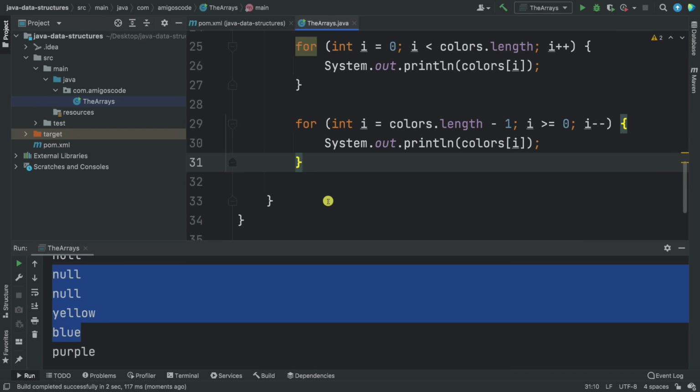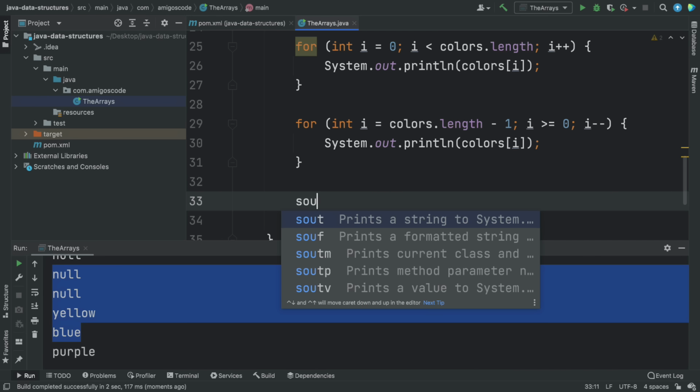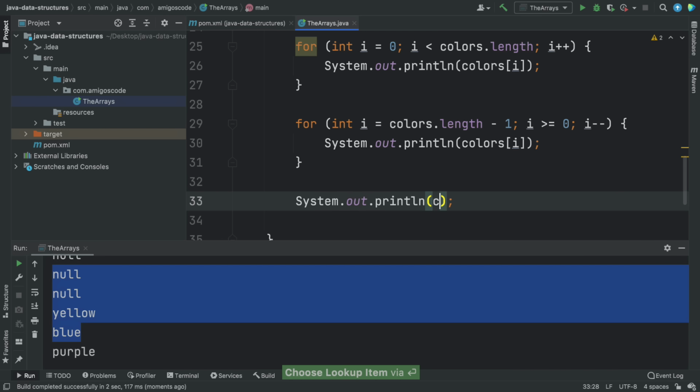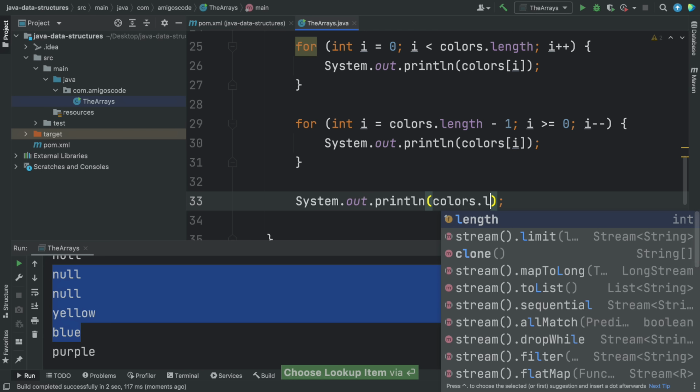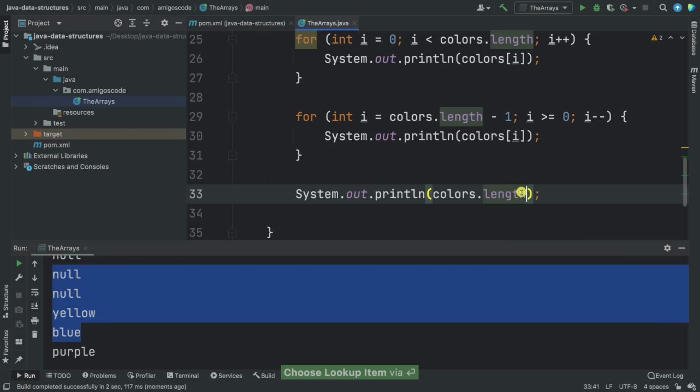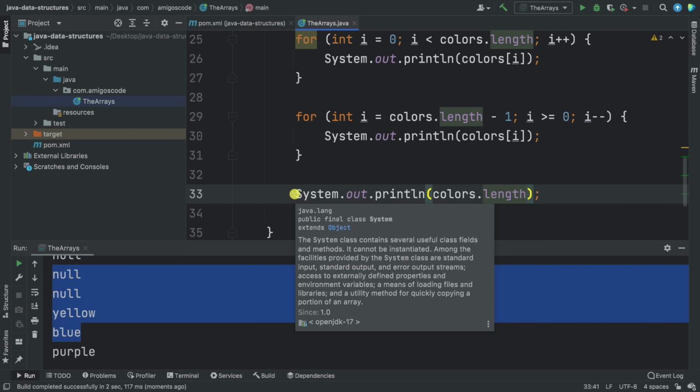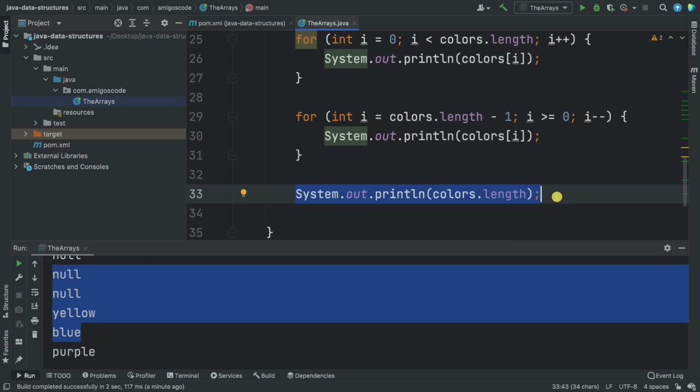So let me actually show you. If you want to know the length of your array, you could just say sout and then colors dot, and it has a length property that you can access in here. So this is the length of your array and not the number of values inside of the array, right? Because if you have no values, it will still count them. It's just the size of your array.